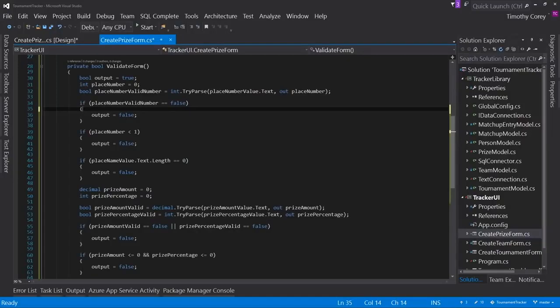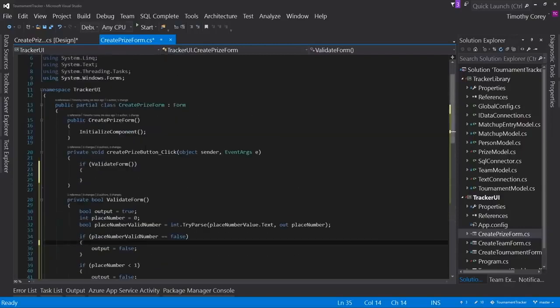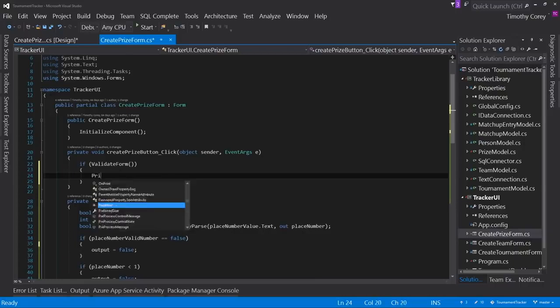Now I don't have those messages. It's just set up for those messages when I'm ready. All right, so in the prize button click, if the form is valid, then we need to do something. Well, we need to create a model. And what model is that? The prize model. And right now it's yelling at me because it doesn't see a prize model.